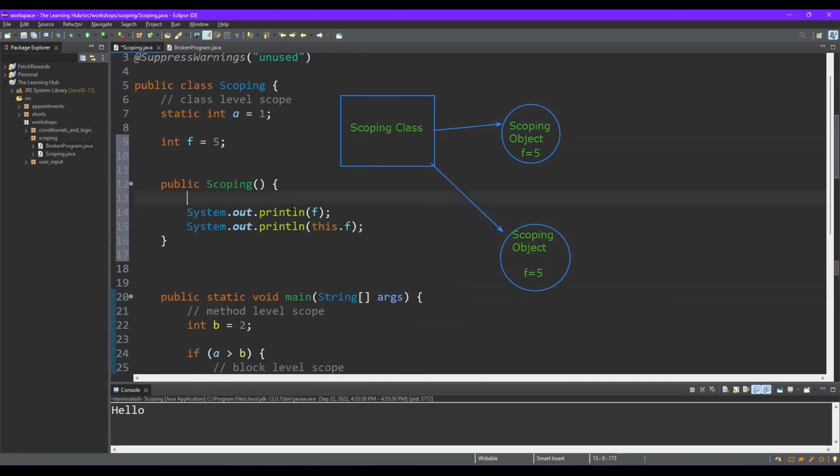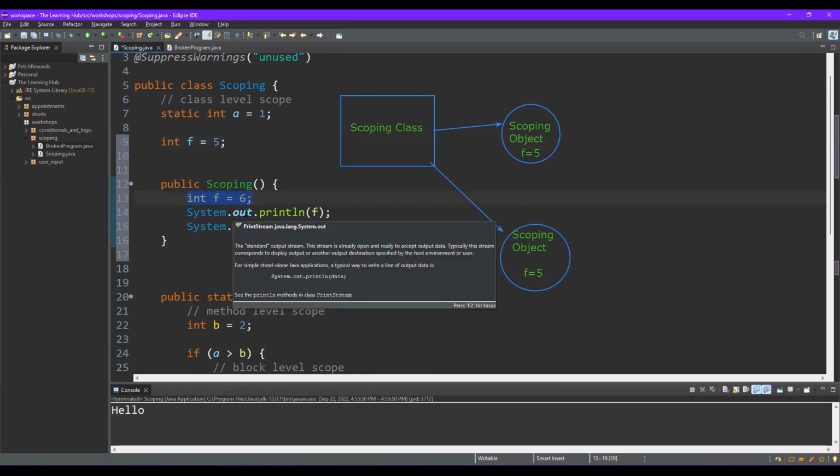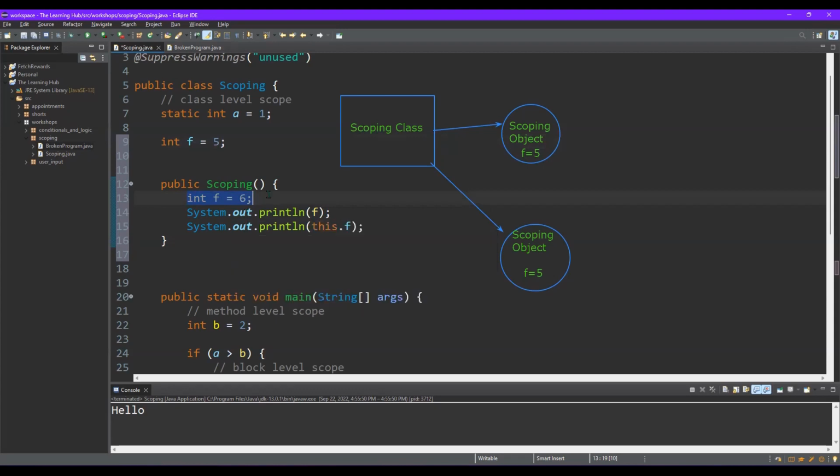Let's go back to what we had before. So I'll say int f equals 6. So now we have these two different variables that we have. We have int f equals 5, which is being stored in the object. Then int f equals 6, which is technically being stored in the object, but only in this method. So there are two different variables that have the same name that represent two separate things.